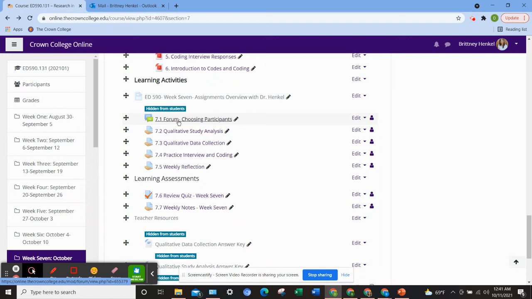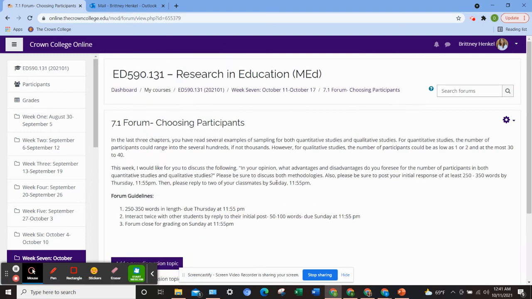So here's the forum that you're going to do this week. And remember, you post once by Thursday, and then you respond twice to 2 peers by Sunday. So here it is. It's pretty simple. This week you're going to discuss the following. In your opinion, what advantages and disadvantages do you foresee for the number of participants in both quantitative studies and qualitative studies? Please be sure to discuss both methodologies, and also be sure to post your initial response, and it goes into the guidelines, okay?